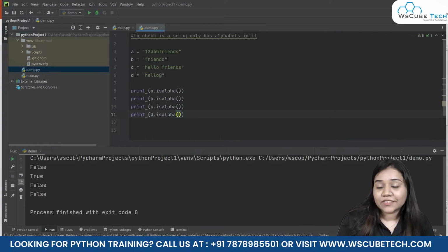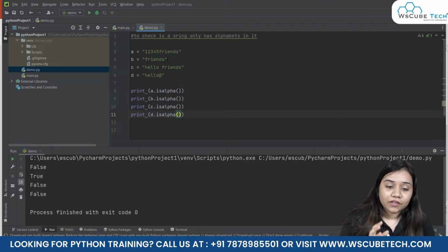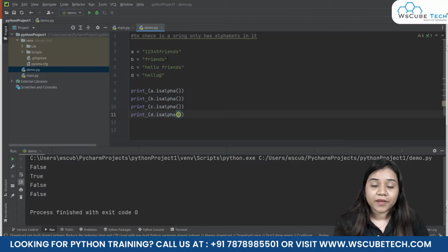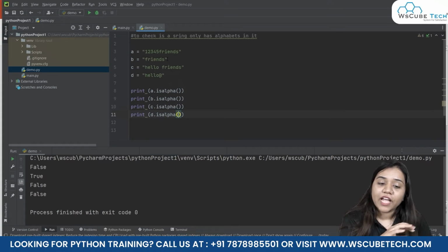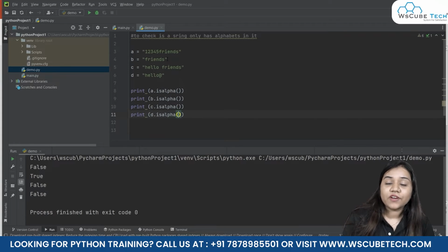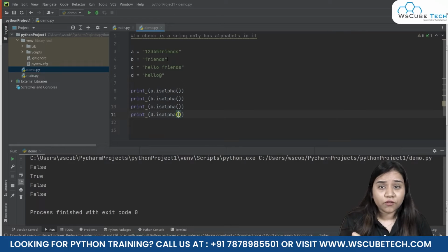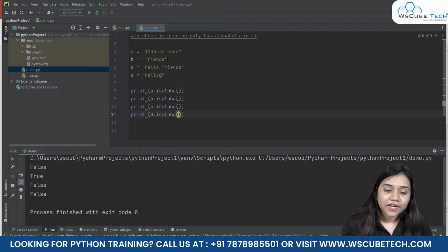Because if you notice, in the first one, the A string, we have numbers over there, which are not alphabets. In the second string, yes, we only have alphabets. That's why it's giving us true. In the third string, we have written hello friend, which is only alphabets, but if you notice, there is a space in between. Space is counted as a special symbol. That's why we cannot use space either if we want to check for alphabets; it should not have a space in between. The fourth is hello and an @ symbol, which again is a symbol. So yes, it will give us false for hello@ as well.